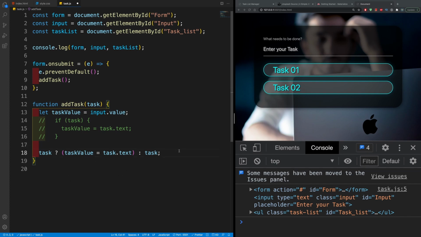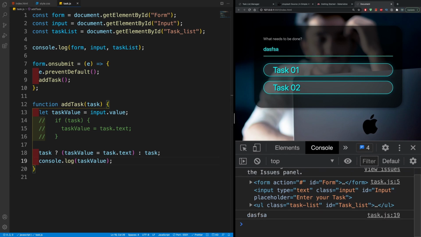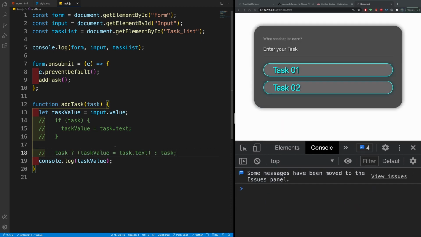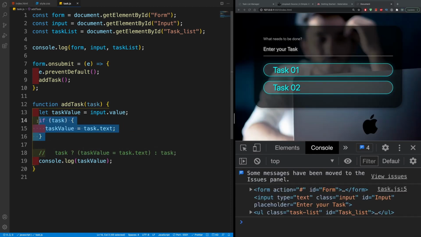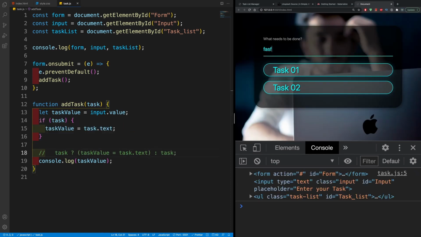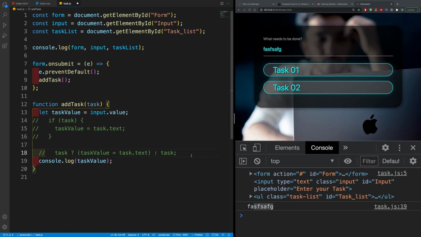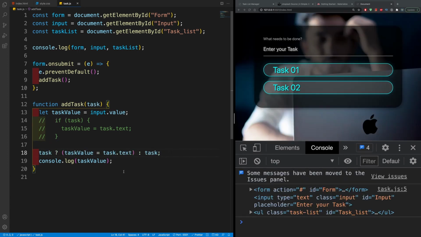So let's try this out by console logging the task value. Okay, so let's type something in here, enter, and there's the task value. Okay, and I'm going to comment this one out just to show you that it's working. I'm going to also use our if statement. So let's type something in here, hit enter, and exactly what we typed in here is going to be output in our console logs, assigned to the task value. So let's comment this out, and let's use our ternary operator from now on.